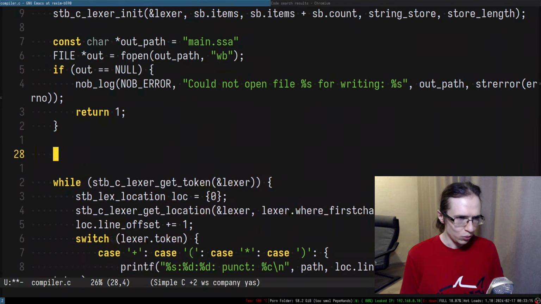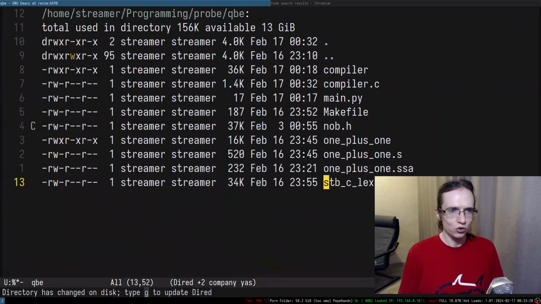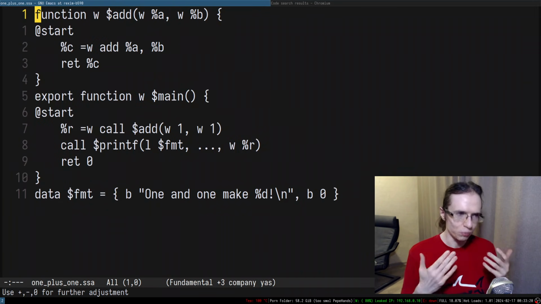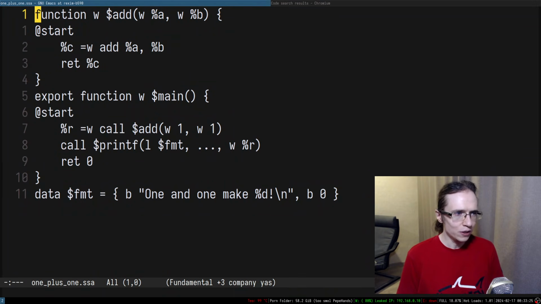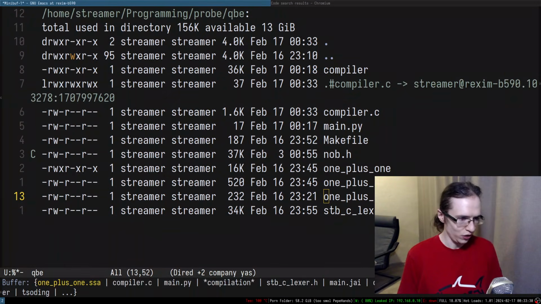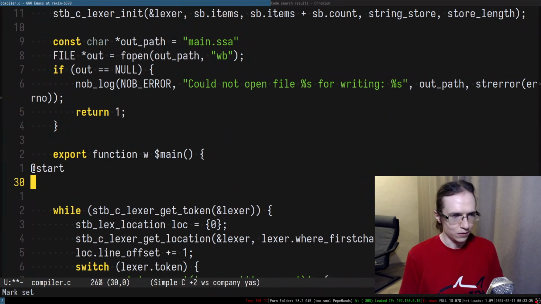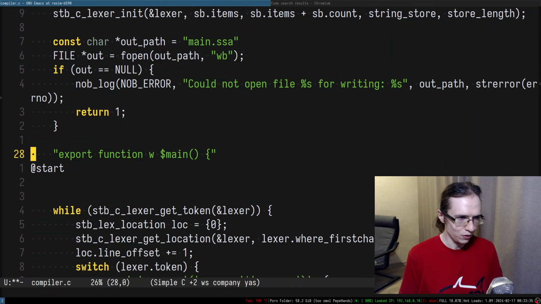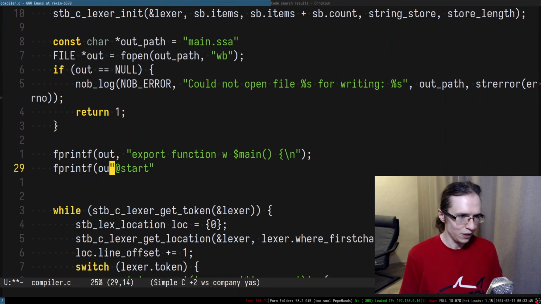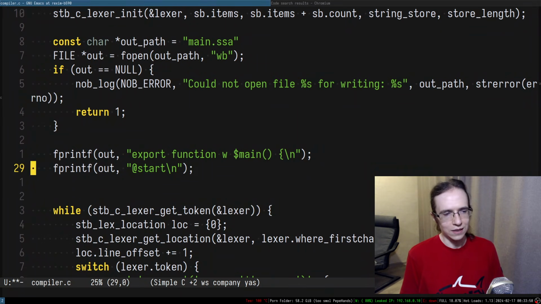I suppose one of the things we want to do is print some sort of preamble for our program. The preamble is essentially the beginning of the function, right? So let's copy paste the stuff in here. This is that and this is that, and we can simply fprintf all of that stuff in there. This is going to be a new line, and this is going to be fprintf out like this.